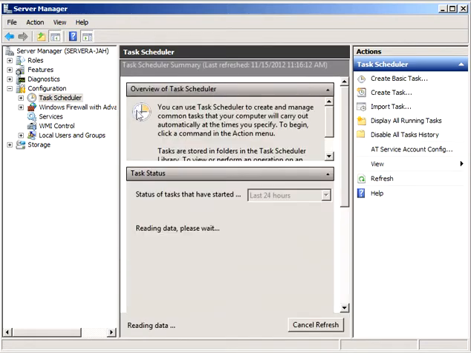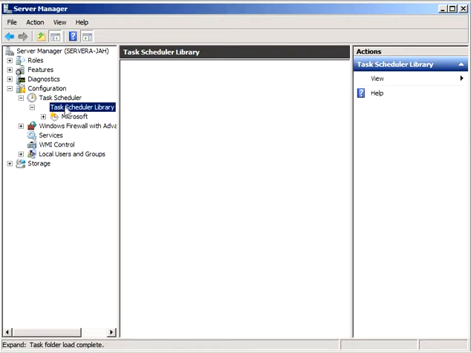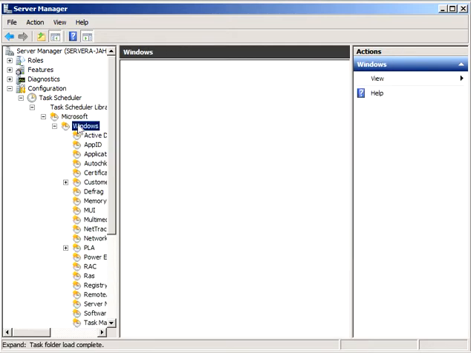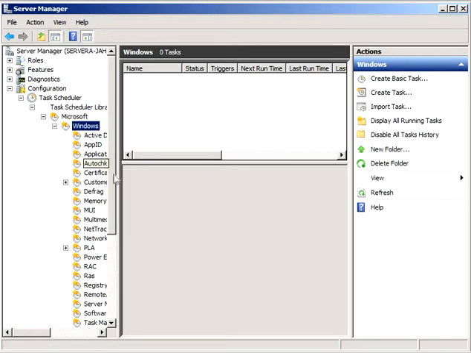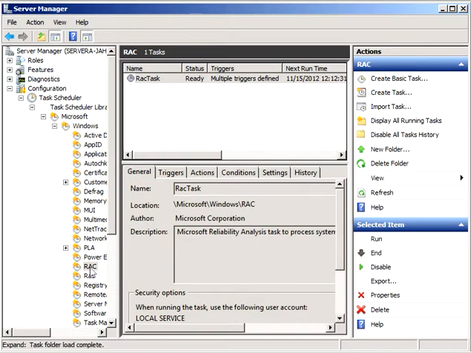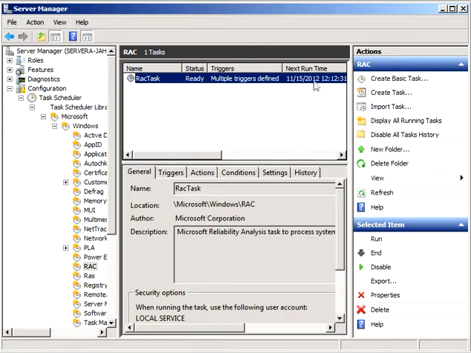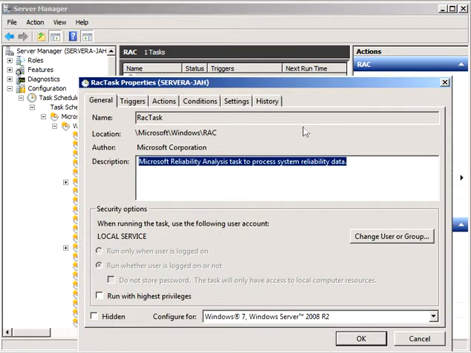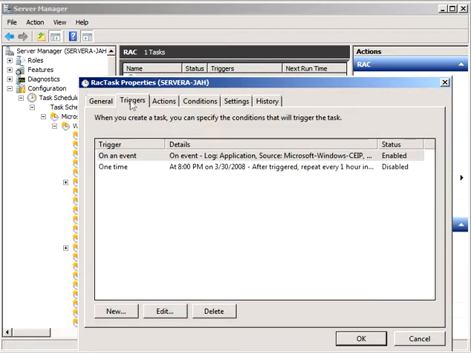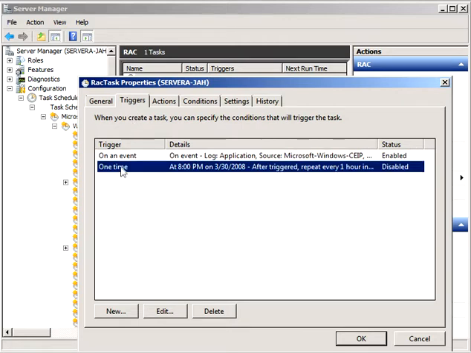Let's go to the Task Scheduler library. Microsoft, Windows, and then the RAC. So let's go to RAC here. All right, we want to right-click Rack Task and go to Properties of that. We want to go to the Triggers tab, and we want to select the one-time event. Click the Edit button.